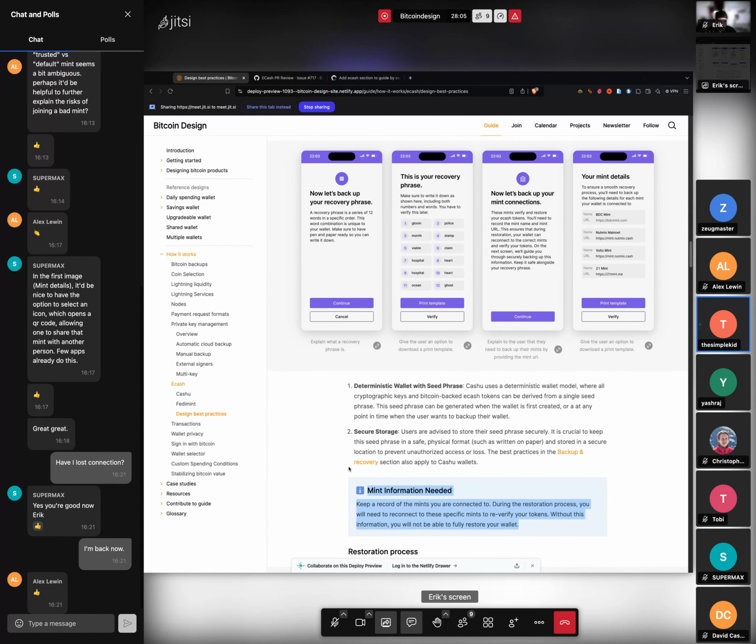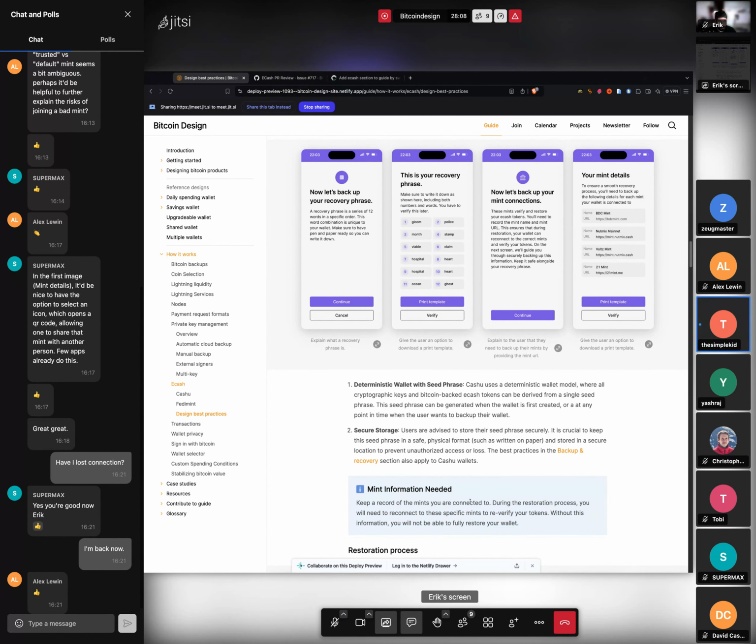Keep a record of the mints you are connected to during the restoration process. You will need to reconnect to these specific mints to re-verify your tokens. Without the information, you will not be able to fully restore your wallet. I would change re-verify to reissue, but that's kind of nitpicking, I guess. Cool. Noted.